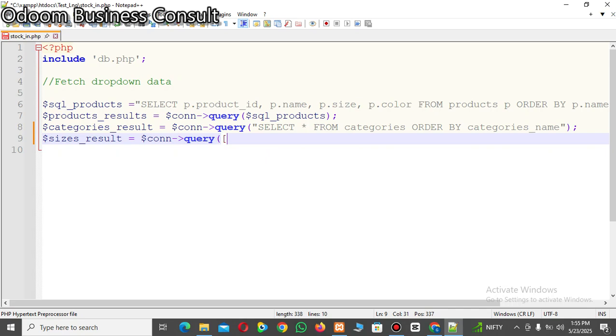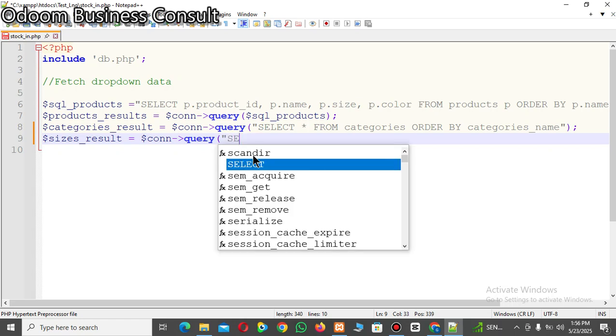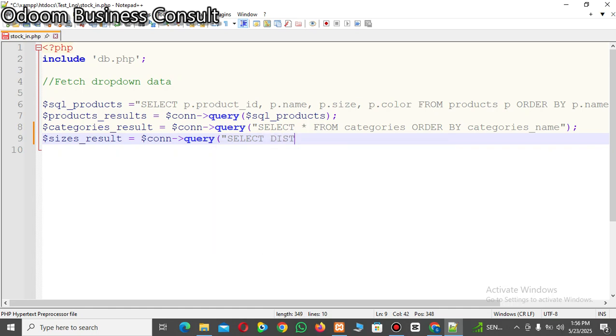We're going to use a keyword: SELECT from MySQL, then DISTINCT. We're going to use the DISTINCT keyword because in the product table we might have different sizes. We can have repeated sizes like medium, large, extra large, and so on and so forth for different products.